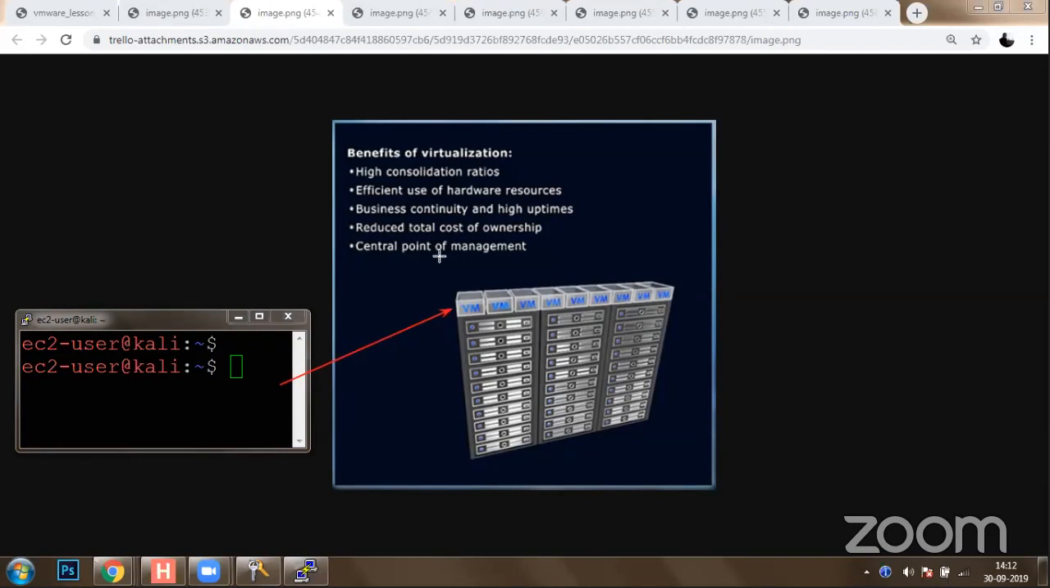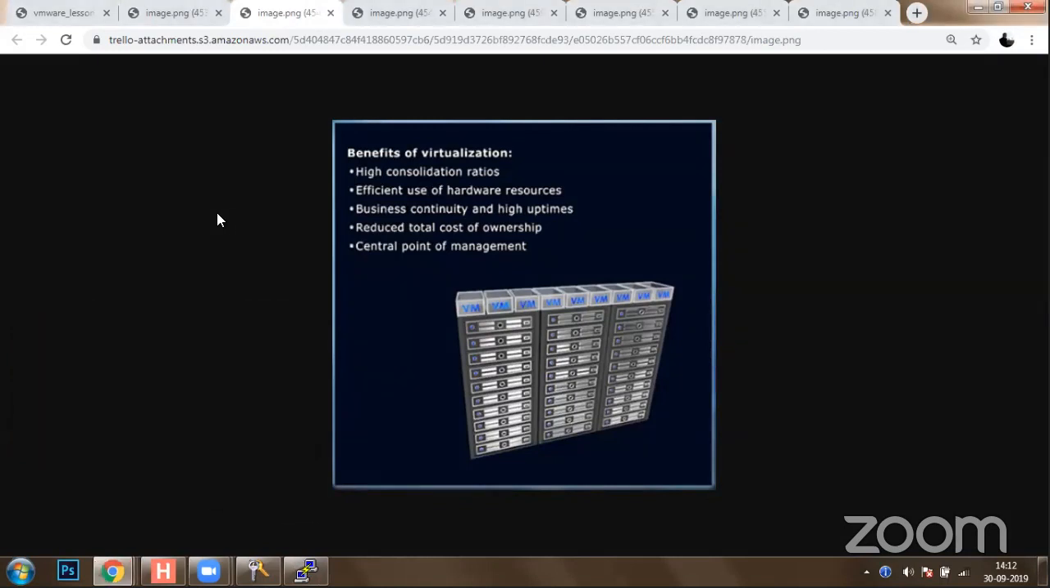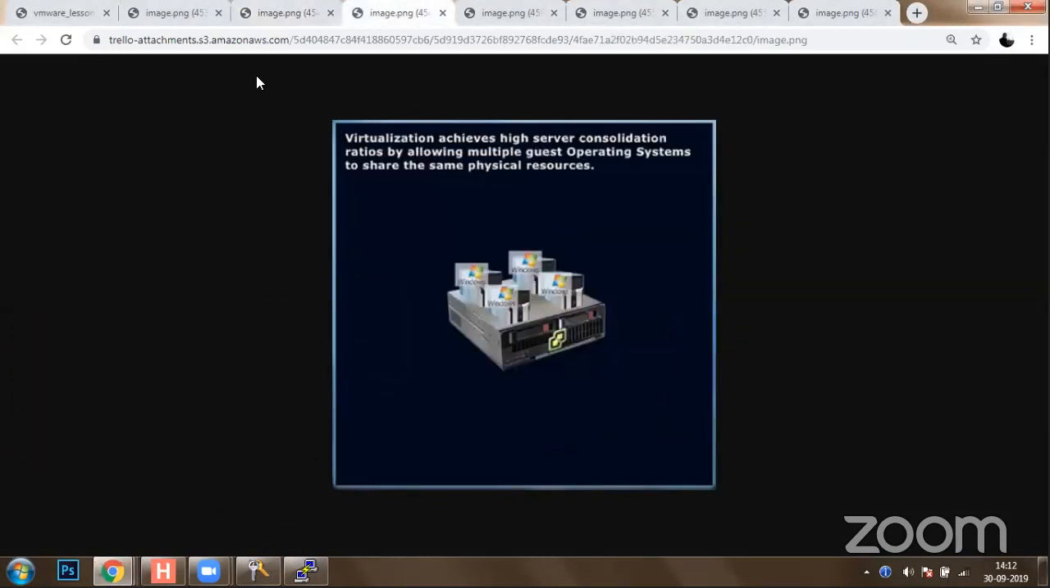So one of the best benefits of virtualization is you can have central point of management. So these are some of the very important techniques which you guys need to know when it comes to VMware vSphere. Now I would like to show you how VMware vSphere works and what are the other benefits of using VMware vSphere. So virtualization achieves high server consolidation ratios by allowing multiple guest operating systems to share the same physical resource.